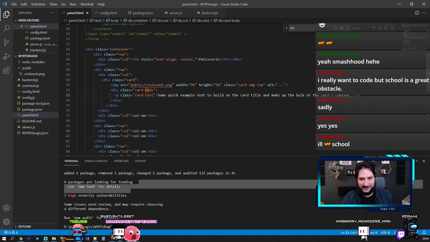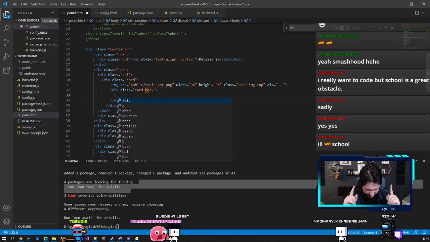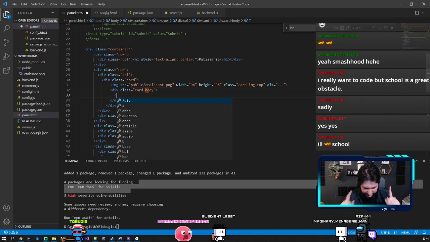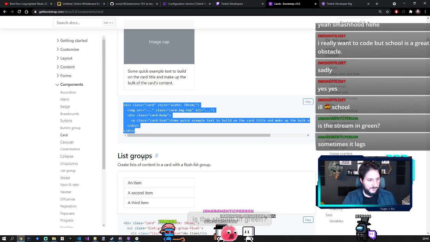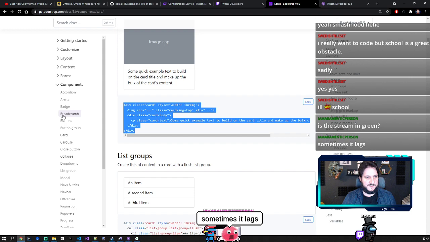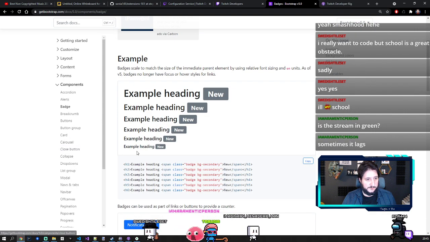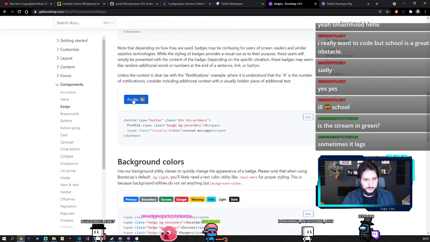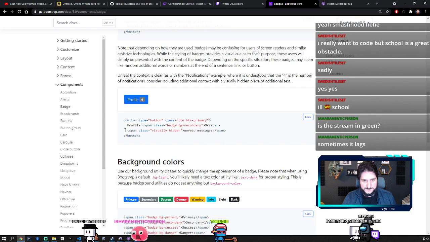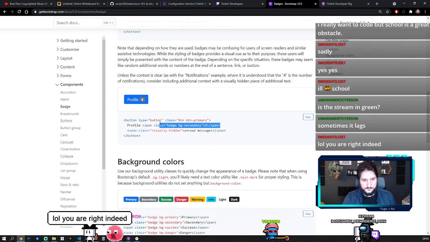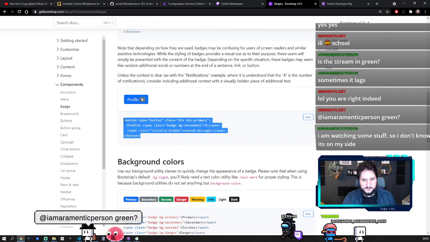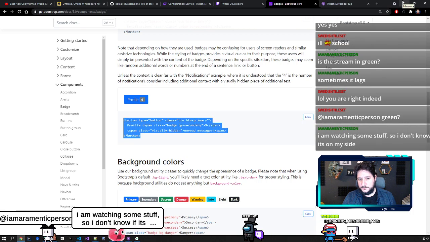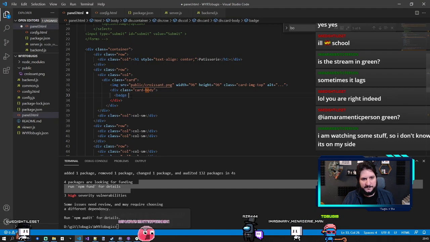Card text, no. Card body will be, what's the name of that? I will remember it. Badge. Is the Steam in green? Sometimes it lags. Yes, it's in green. Everything is green for me. So, no, that's not a badge that I want. Is it though? That would be a good badge, yeah. Which is just badge. Ah, it's a span, it's not a badge, okay. Okay, button. Yeah, I could make a button. The whole stuff could be a button and this could be a badge.